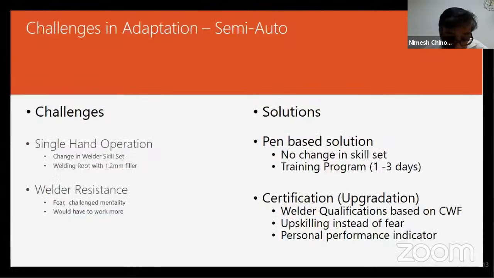This can be discussed further in practice. This can go up as high as 40% and 50% in certain cases that we've observed. The challenge in adaptation that we face is that single-hand operation requires a change in the welder's skill set.